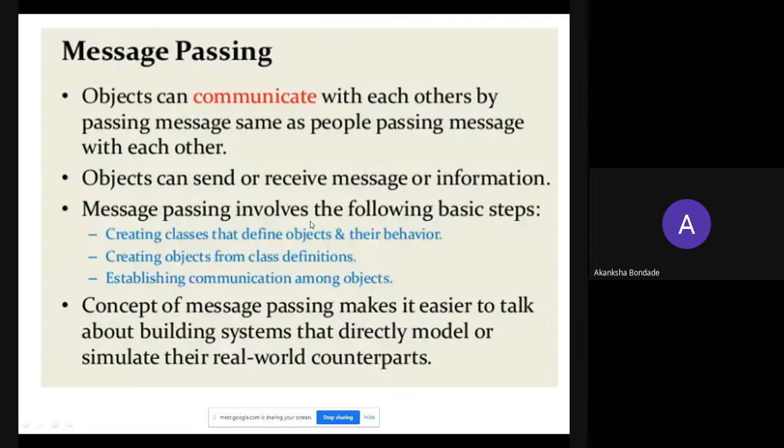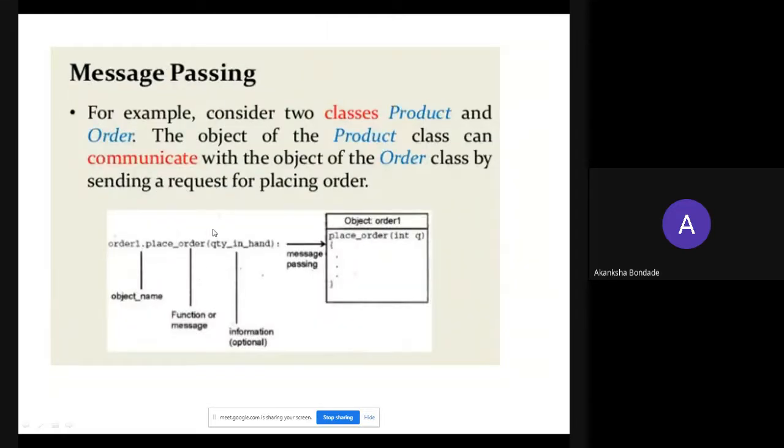Message passing involves the following basic steps: creating the classes that define the objects and their behavior, then creating the objects from the class definition, then establishing the connection among the objects. The concept of message passing makes it easier to talk about building systems that directly model or simulate their real world counterparts. For example, consider two classes, product and order. The object of the product class can communicate with an object of the order class by sending a request for placing the order.